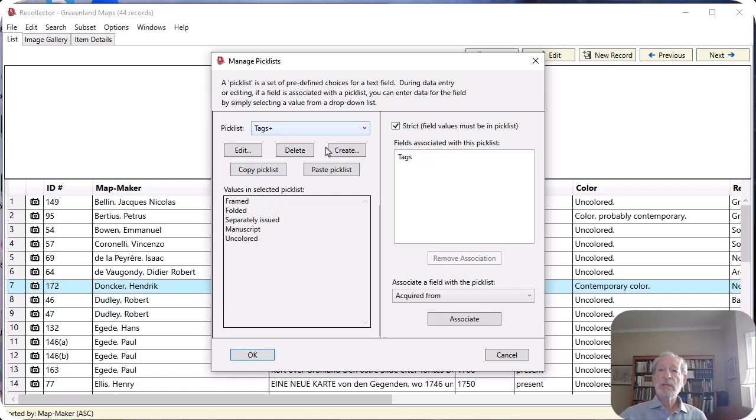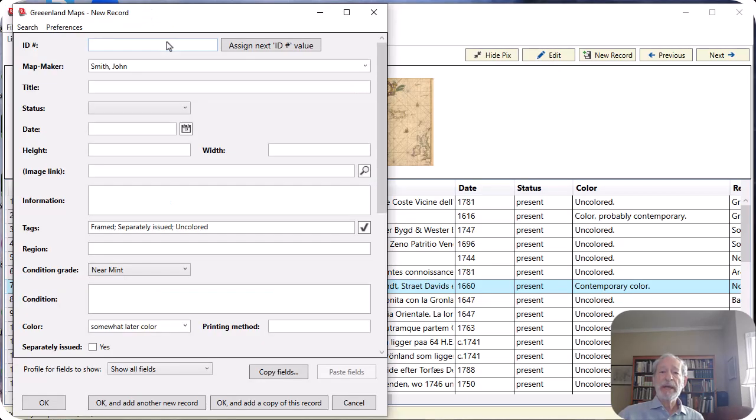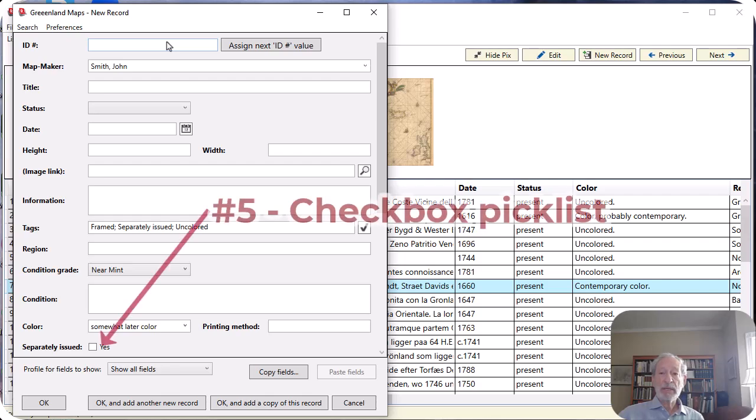We'll go to the tags field, tags pick list, and there it is, and it's a strict pick list. These multi-select pick lists have to be strict. It's associated with the tags field. But notice that the name of this pick list has a plus sign at the end. And that's the little trick that Recollector uses to tell the program that it's not just one thing that you might want to select. It might be more than one. So put a plus sign at the end of the name of the pick list, and it'll behave like we just saw.